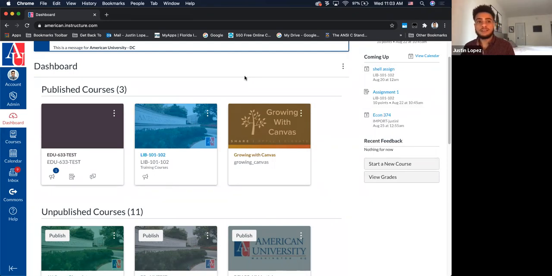You can get to Canvas by putting in american.instructor.com, as you see on top, or you can also do canvas.american.edu. Either way, it'll take you here and you'll see the dashboard. But before we get to that, I want to go over the account section. So you'll see account on the top.